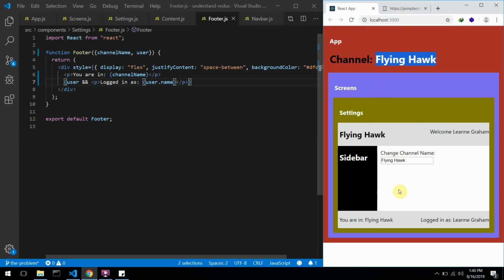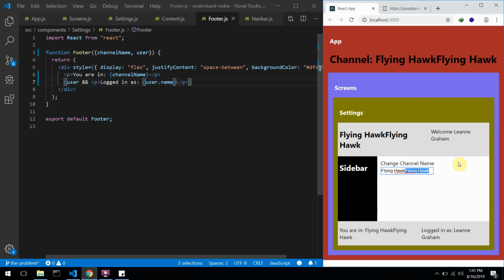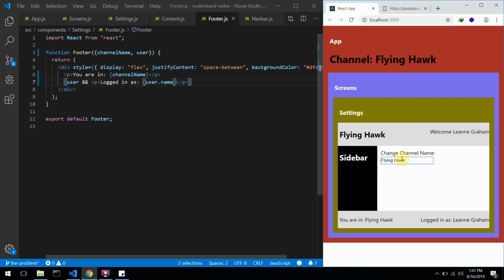The same thing for here. We passed it through 4 steps: screens, settings, content, then to main. That's 4 steps. Oh, lovely, you updated. We passed it down through 4 steps. The same thing for this. We needed to get the current logged in user, so we passed it down from app to screens to settings down to the navbar.